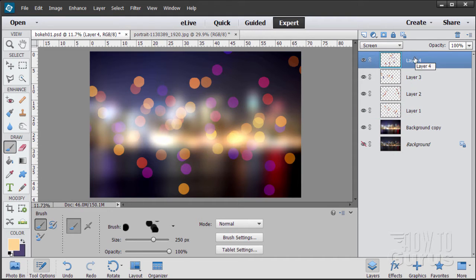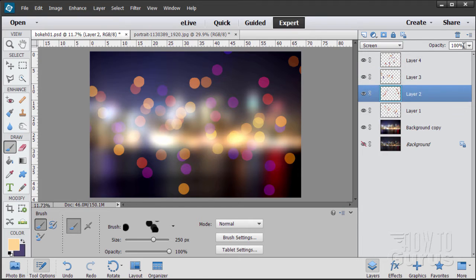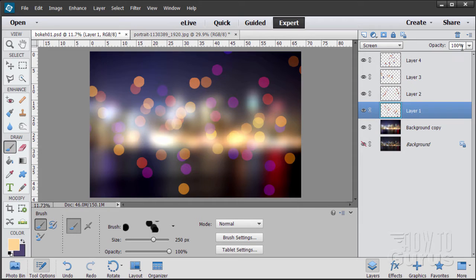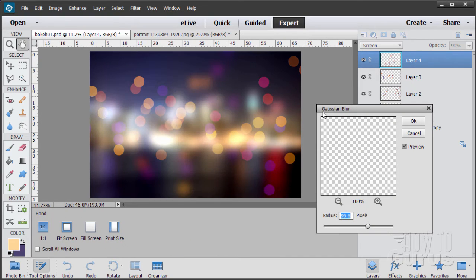Now each layer is going to be set to an opacity of 90, and that's going to help the overlap effect. There we go. See, it's getting closer already. And then 90. And finally, I want to soften the edge up just a little bit on these. So go up here to Filter, Blur, and Gaussian Blur right there. I'm going to set the Gaussian Blur at 8 for this.